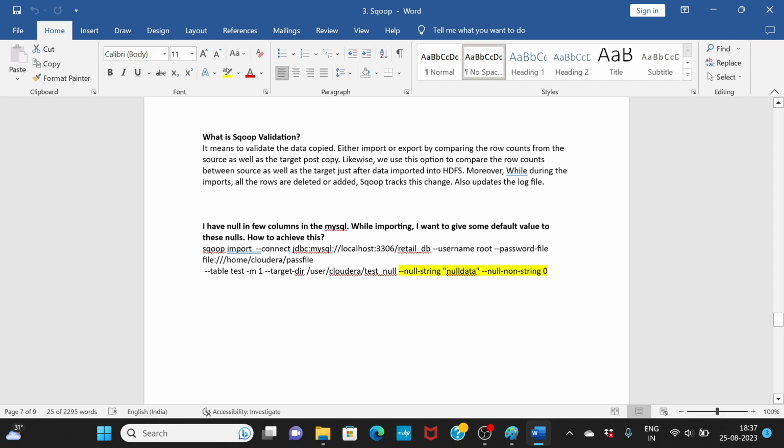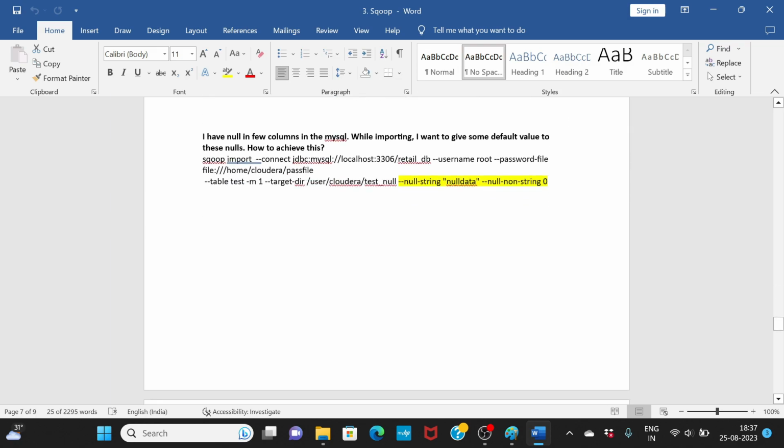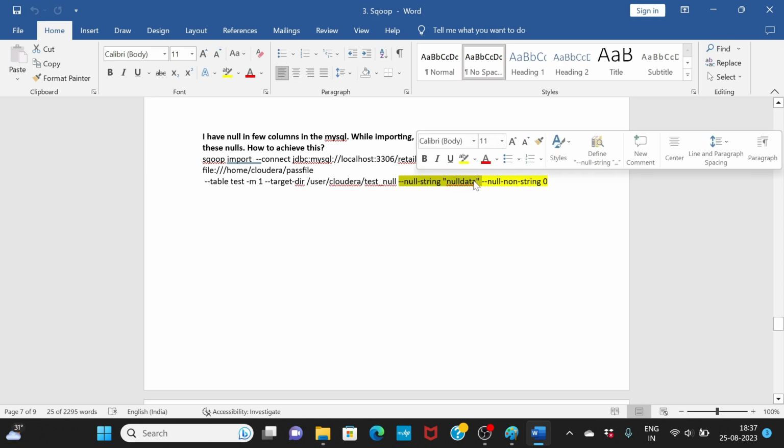I have nulls in a few columns in MySQL. While importing, I want to give some default value to these nulls, right? For that, you can use null-string. Null-string applies to any column which is a string column in MySQL, varchar or char.